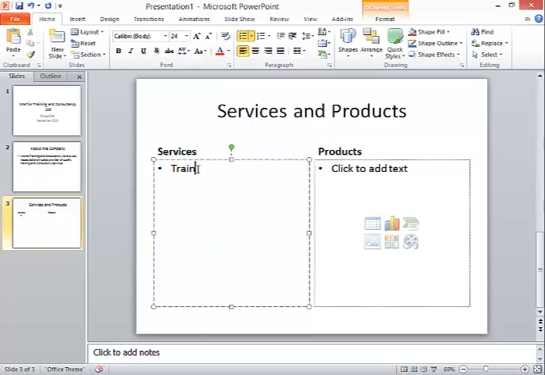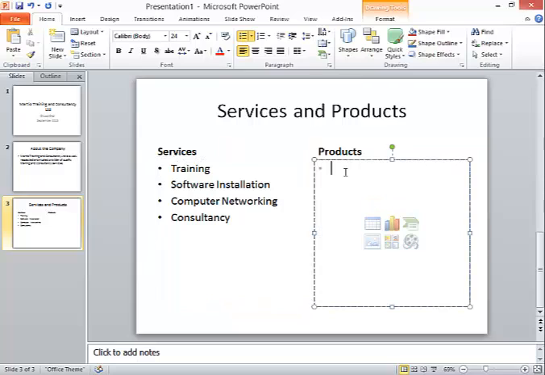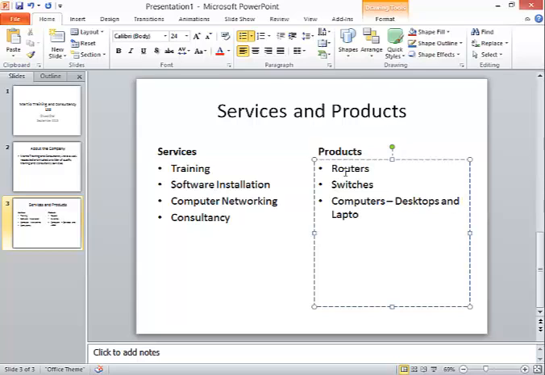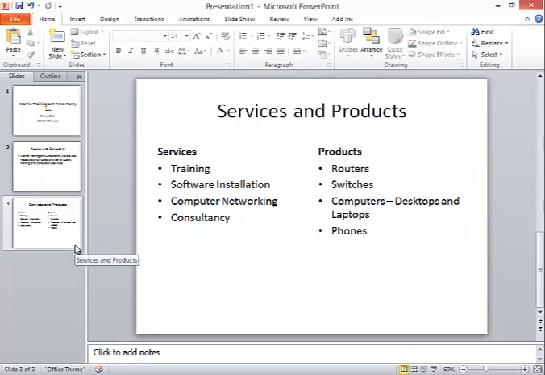So the services include training, software installation, computer networking, and consultancy. And the products on this side include routers, switches, computers, and this include desktops and laptops, phones. Okay, you are done.